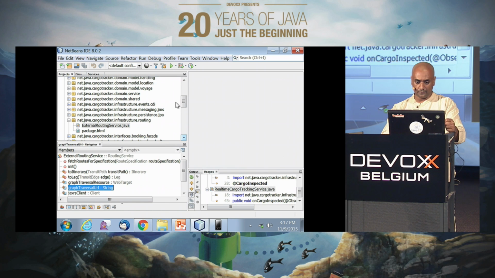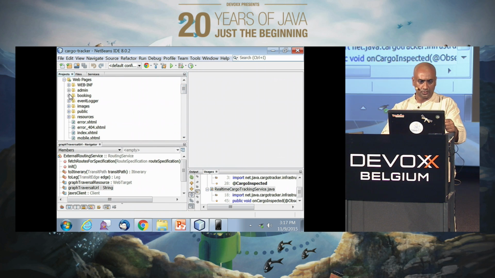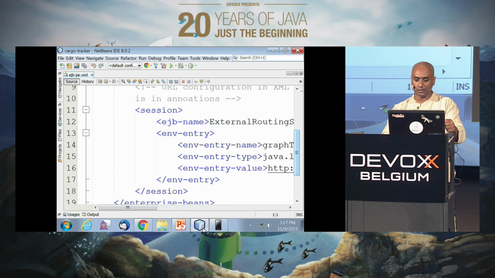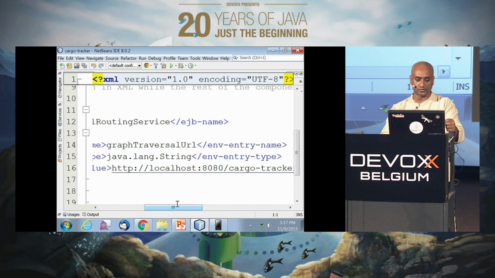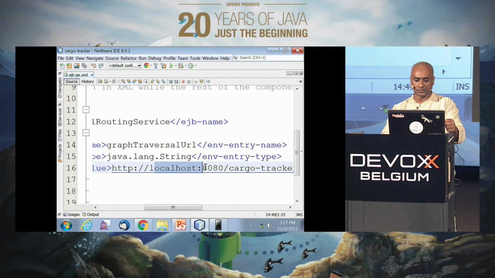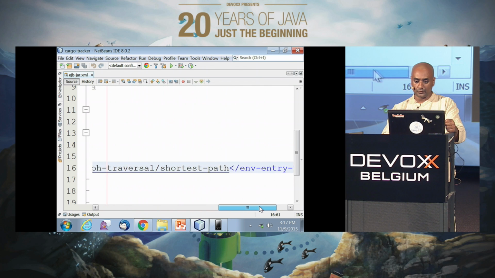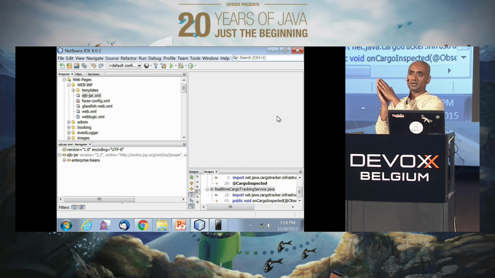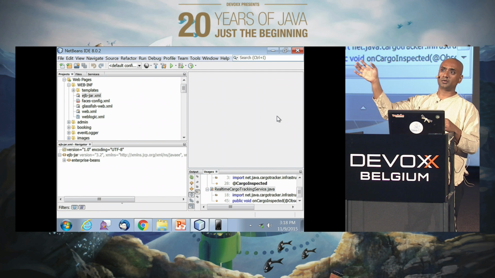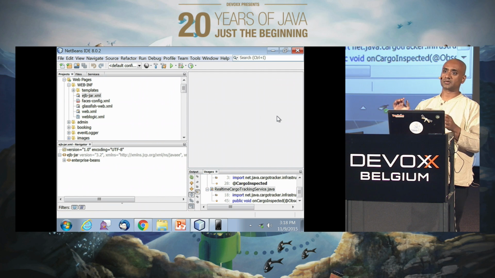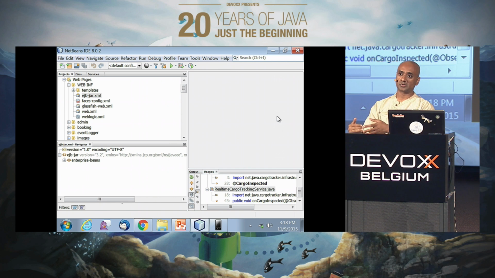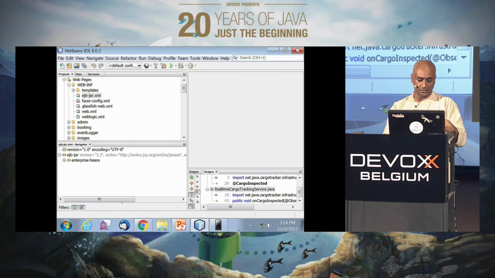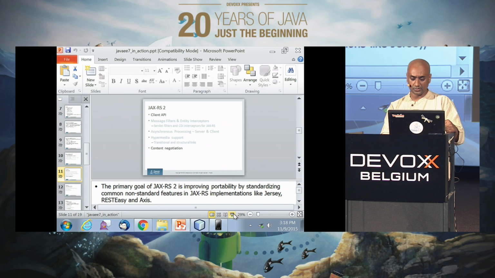It is defined in my jar.xml. So this is where the graph traversal URL actually comes from. Graph traversal URL, and there's the URL. And I can change this URL at runtime because it's a JNDI entry. I can override this JNDI entry through the admin console or the AS admin tool to say, hey, for this deployment, please point this URL somewhere else. Or I could do it during deployment time. I could override the value in the jar.xml. Okay, so that's the client API.